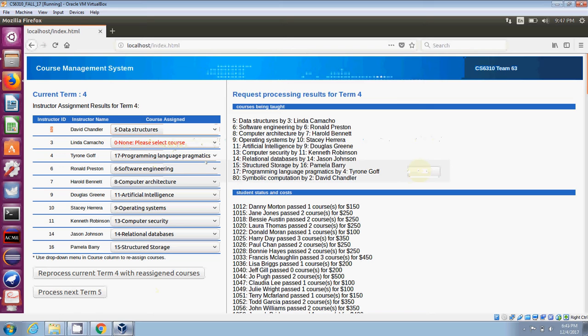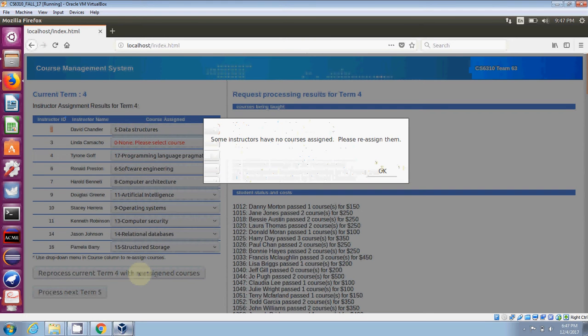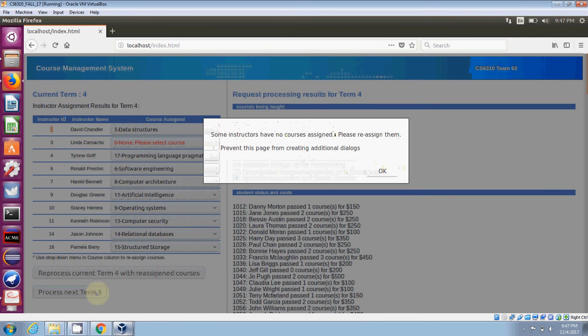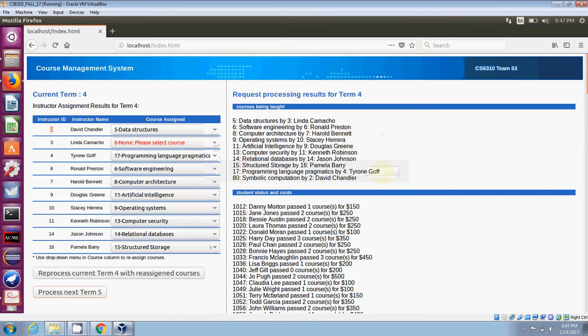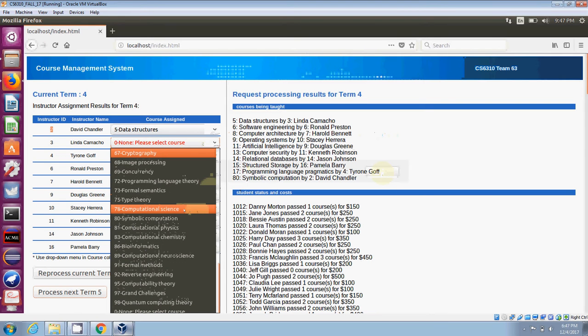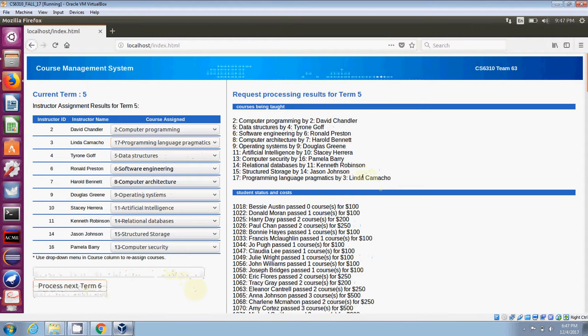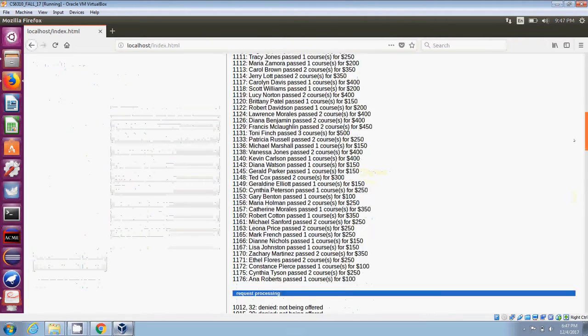When someone has no course assigned, you cannot proceed with reprocess. You also cannot proceed with next term. So every instructor has to have a course assigned. For example, let's assign him to this course. Okay, then reprocess. We can reprocess, or we can just go to the next term. Okay, that's pretty much all the features of how to use the system.